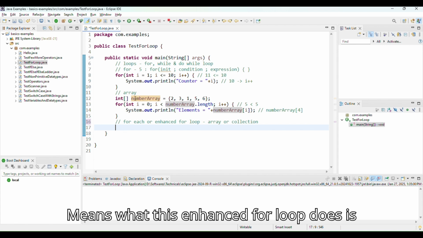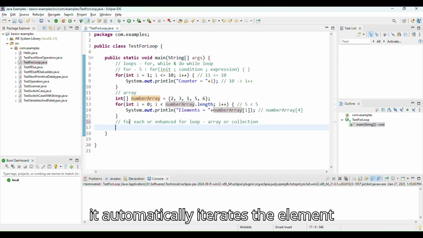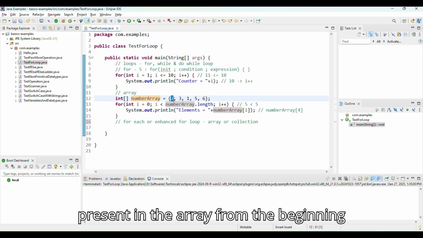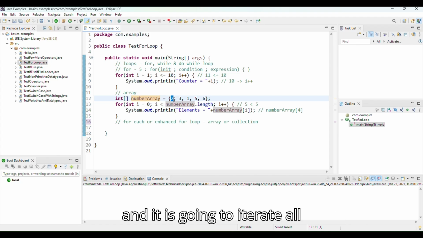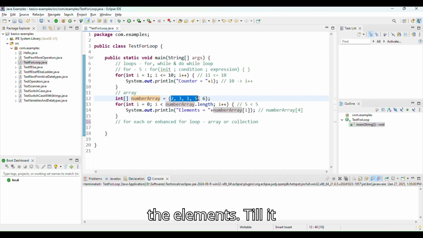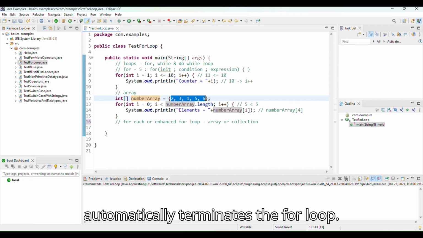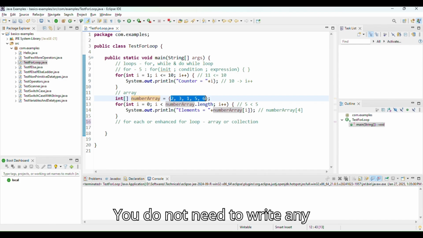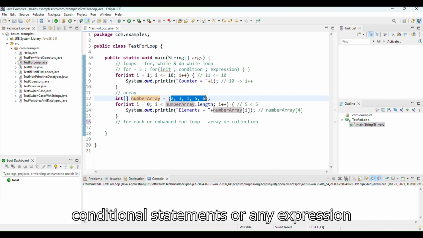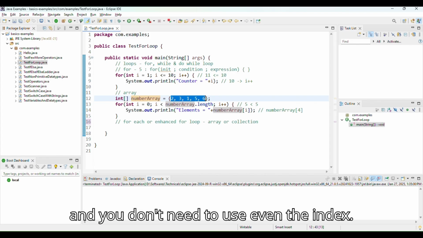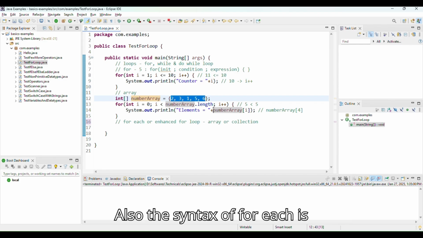What this enhanced for loop does is it automatically iterates the elements present in the array from the beginning, and it iterates all the elements till it reaches the last element, and it automatically terminates the for loop. You do not need to write any initialization statements or conditional statements or any expression, and you don't even need to use the index.